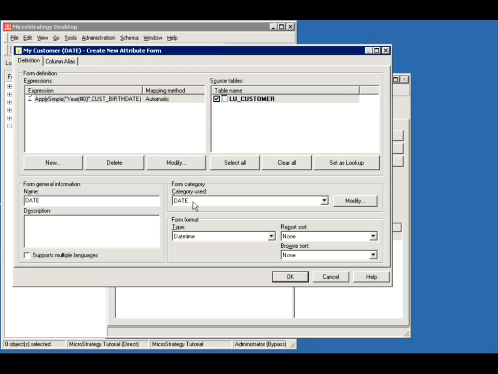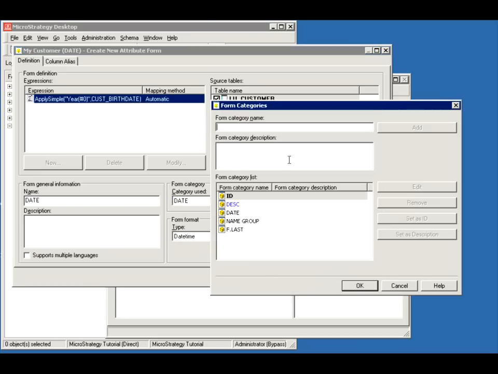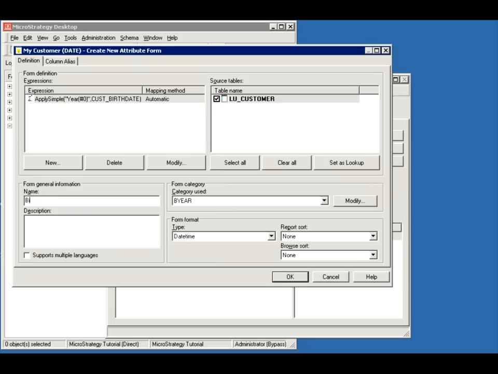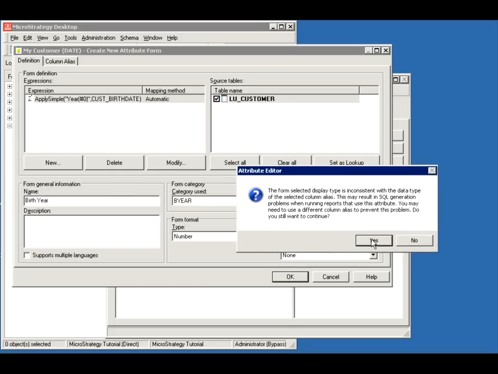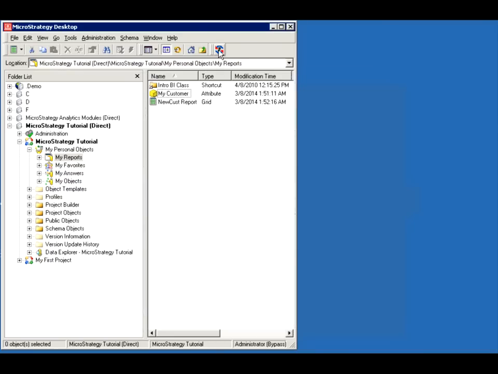Okay, and let me give it a new form. I'm just going to call it birth year. Add it. This is a category that I created, birth year. And I'm just going to give it a description called birth year. Okay? And it's no more a date, it's a number. It's just the year. Yes, yes. There it is. Okay, save and close. Update my schema. And let's edit my report.